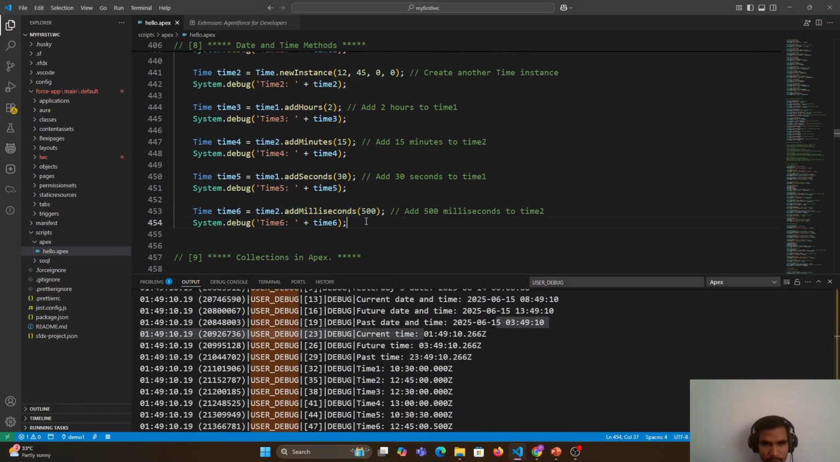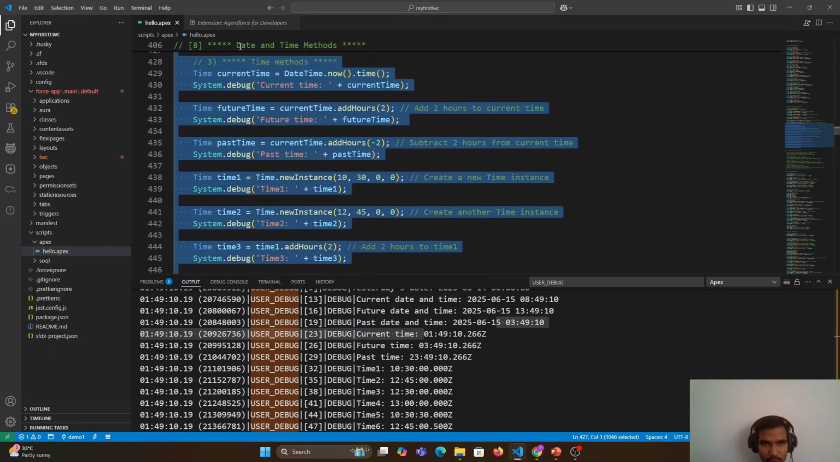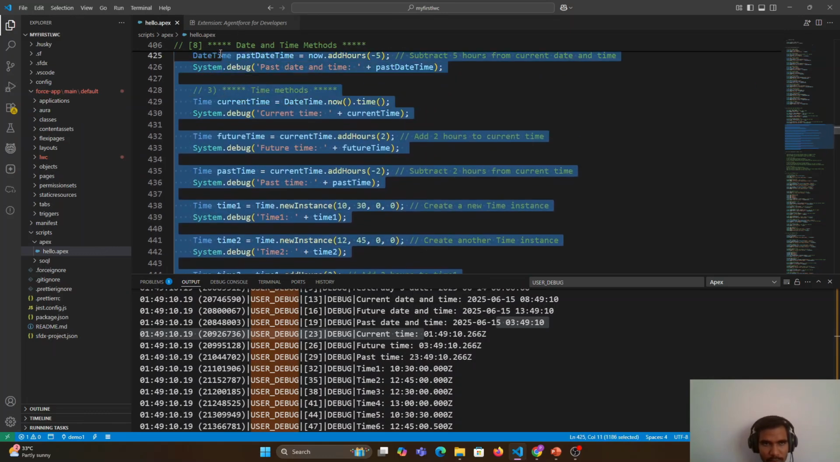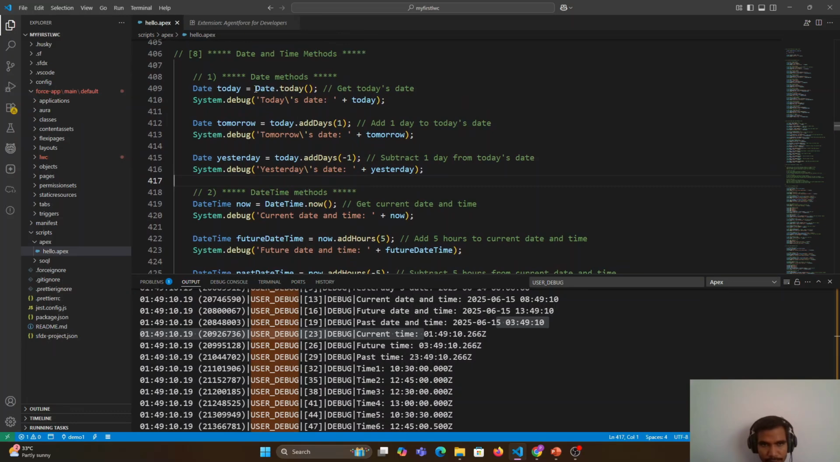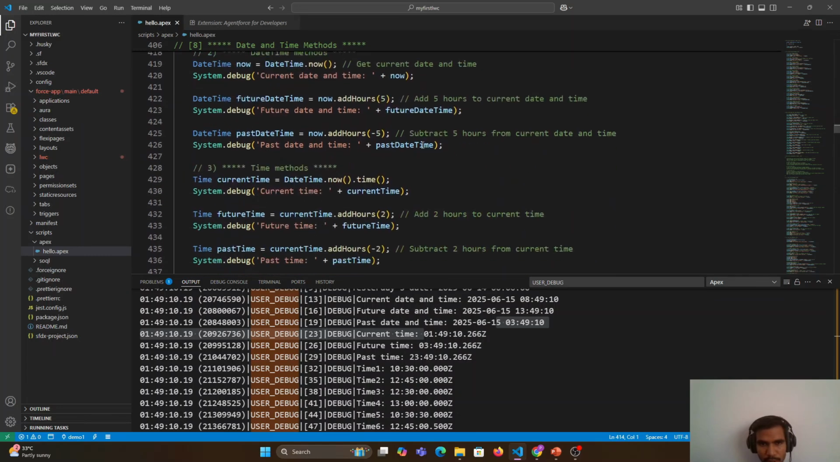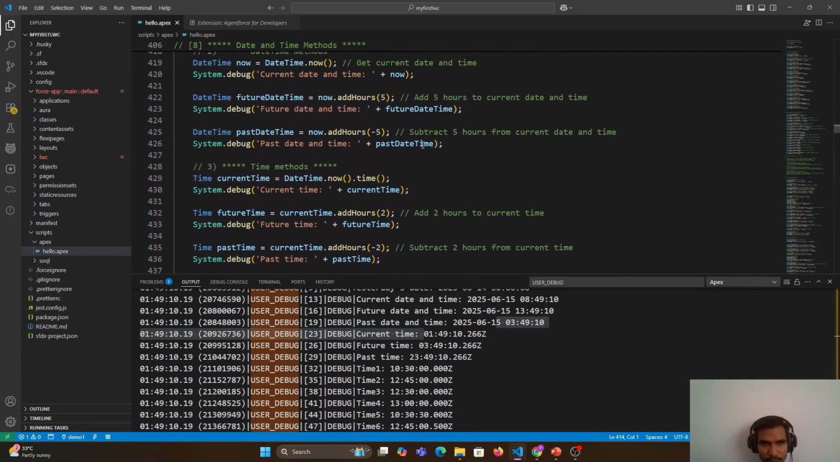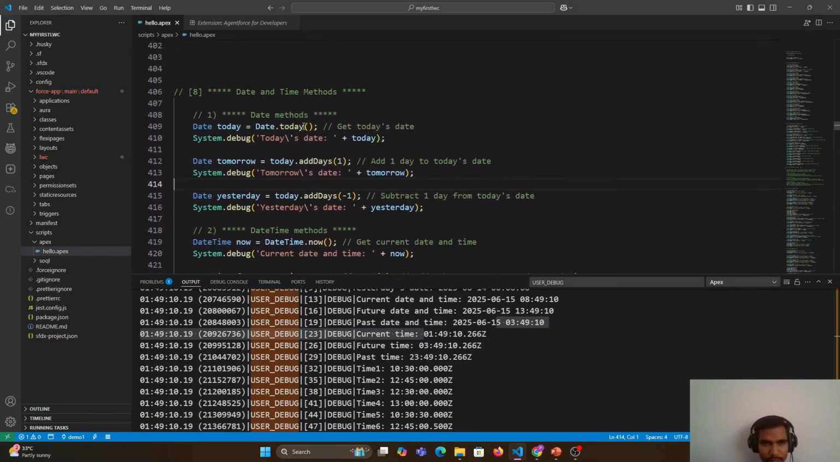Okay, so these are the functions available in Apex to add hours, minutes, and seconds, and also to create your own date and times, fetch the current date and time, and modify your date to yesterday, today, and tomorrow as you want in your code. So all these functions are available in the Apex date and time functions.